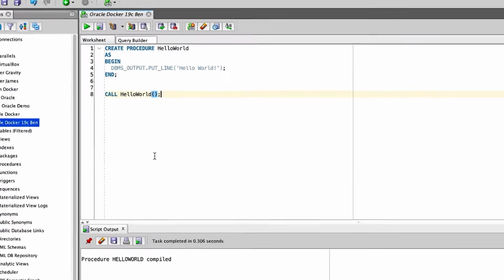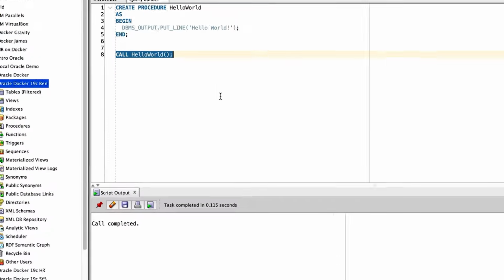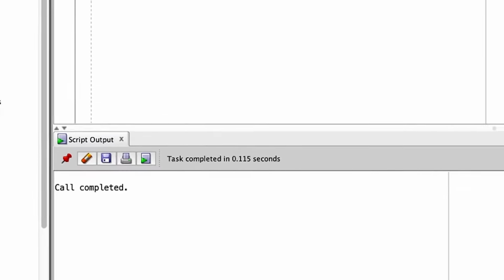That's all we need. To run this, click the Run button. The procedure is executed. We see in the output panel the message call completed. However, we don't see any text of Hello World. This is because the output from the DBMS Output package goes to a separate place in SQL Developer. We need to enable it first and then run the procedure again.